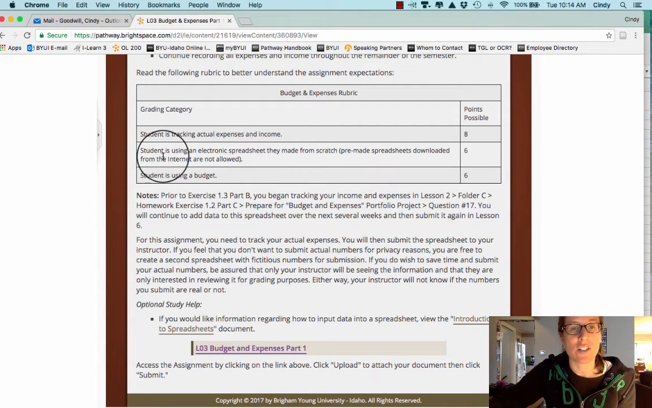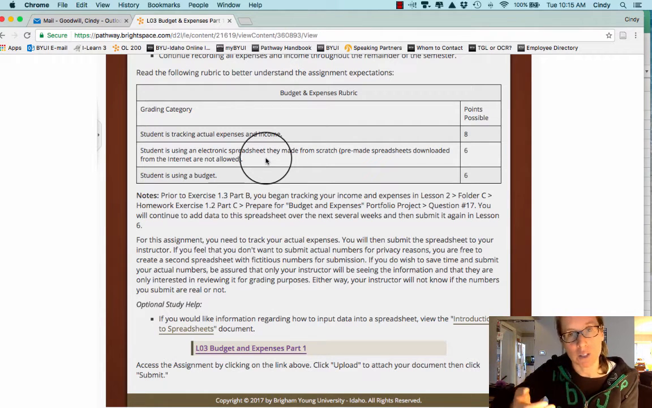And student is using an electronic spreadsheet they made from scratch. Pre-made spreadsheets downloaded from the internet are not allowed. So that means that you opened up a brand new spreadsheet in Excel and you entered all the information yourself. You're not going to copy something that someone else did or copy something off the internet and use that. You need to make it all yourself. That's what it means by made from scratch.